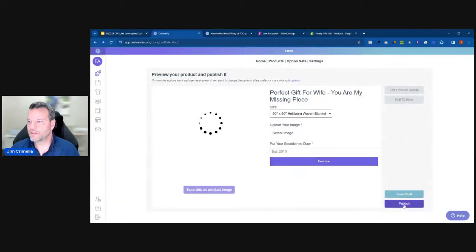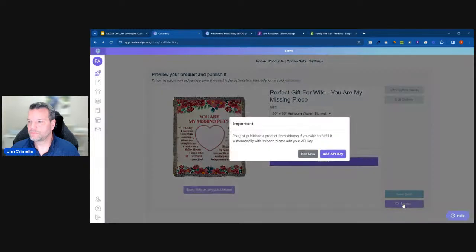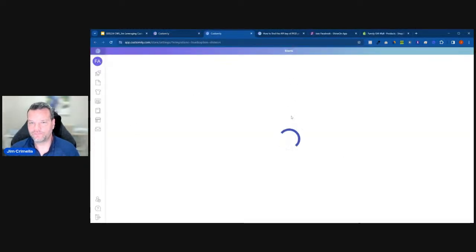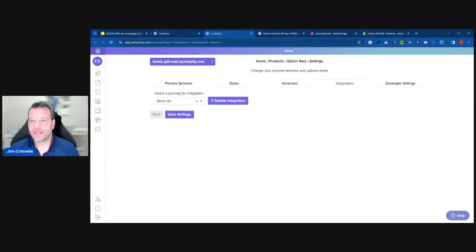And then we click publish. Now, this is the one-time thing you have to set up if this is the first product you're doing this way. So this is where you'll want to add an API key. So this thing will open up and it'll say, I want to enable the integration for Shine On. So I click that button and then I need an API key.